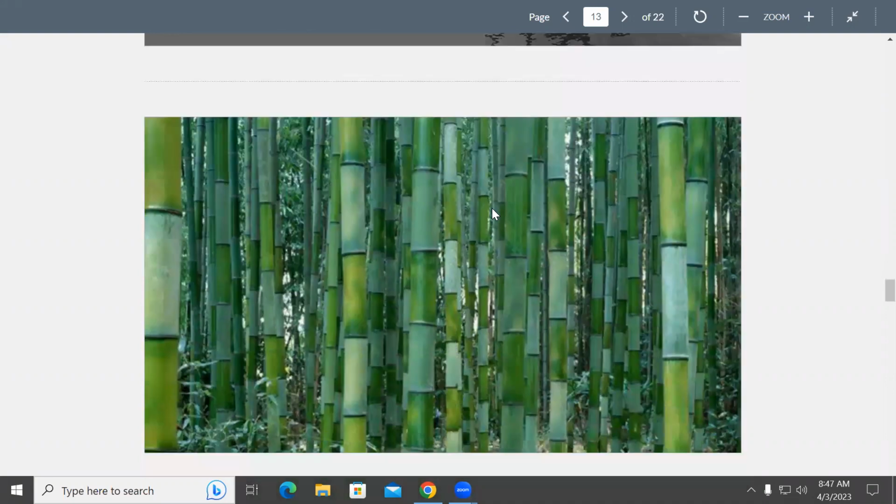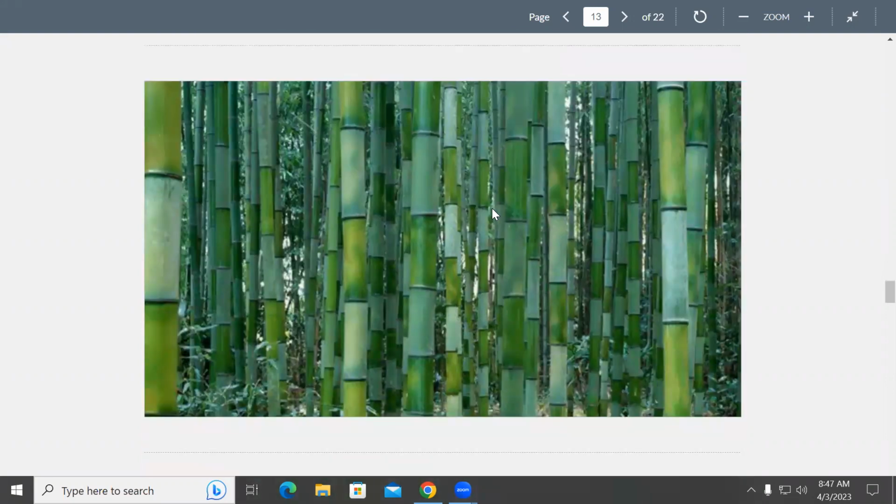So see here, this is a bamboo forest. See how the values we learned about in monochromatic, the values of green, give rhythm to it. There is no proper sequence, but still you see a rhythm in it, and also in the shape of the bamboo trees.